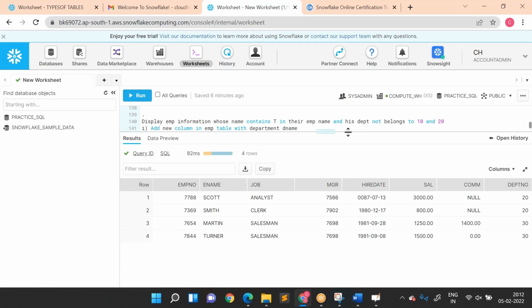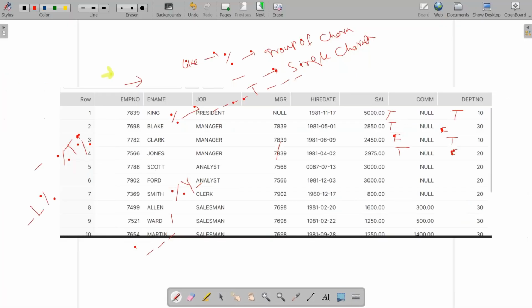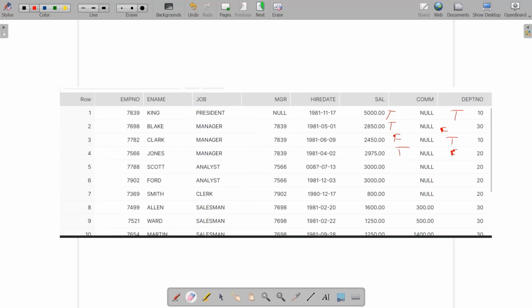We are only going to get two records, Martin and Turner, as the final output. Why? Because their names have T, and these two employees do not belong to departments 10 and 20. How to get only these two records now? Final output should be 7654 and 7844. What is the logic we are going to add now? Anyone guess? Use the not in operator, department number not equal to 10 and 20. So here we write the logic so that departments do not belong to 10 and 20.